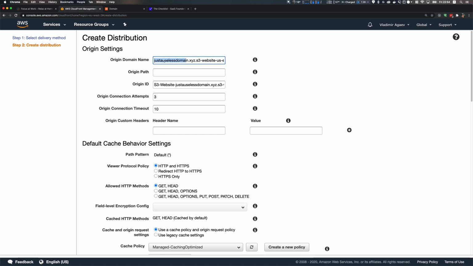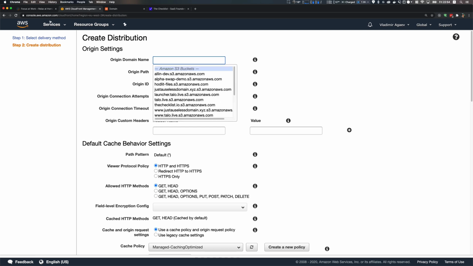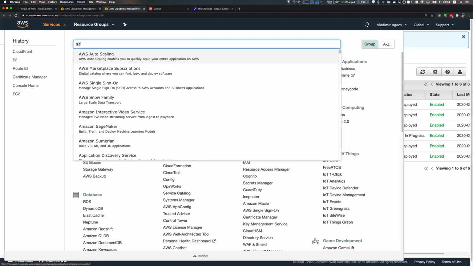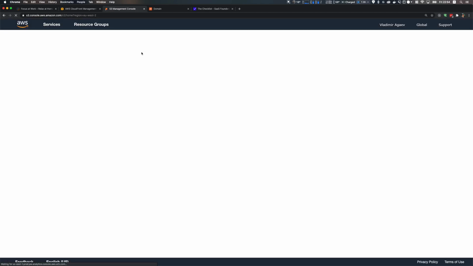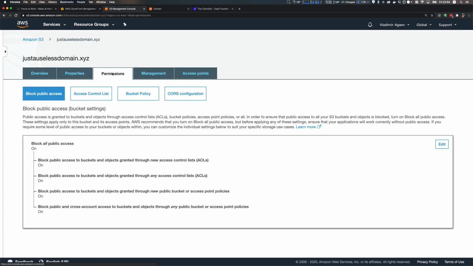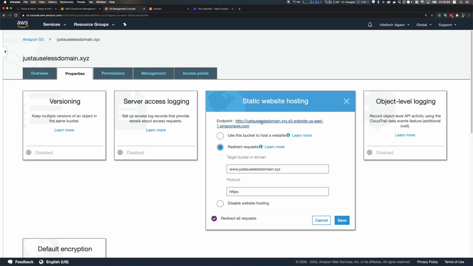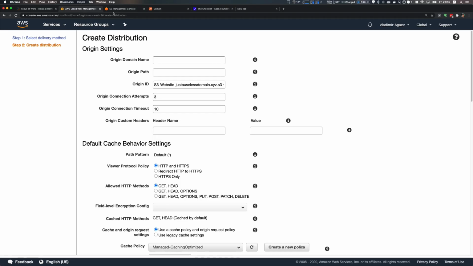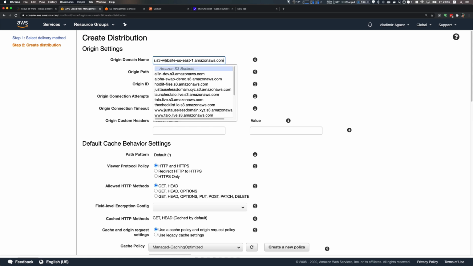So this link, actually, that's weird. I think I copied it, what the heck? I copied it. For some reason, it didn't copy. So let me copy it again. So just a useless domain and its properties, copy link. Can I just copy it? Let me check it. Okay, it's working. So we come back and we paste it here.